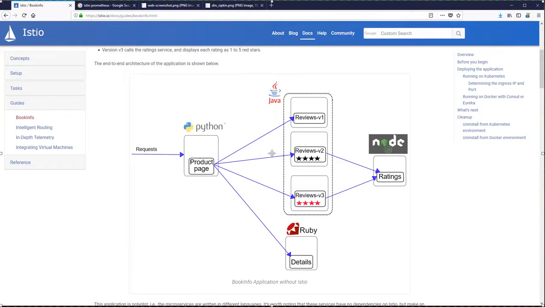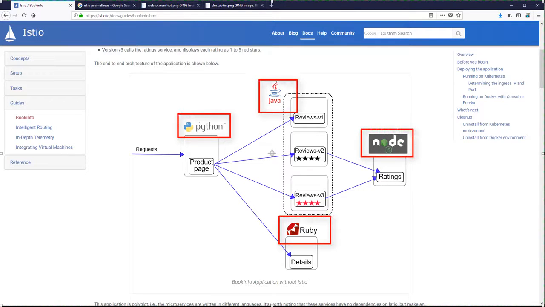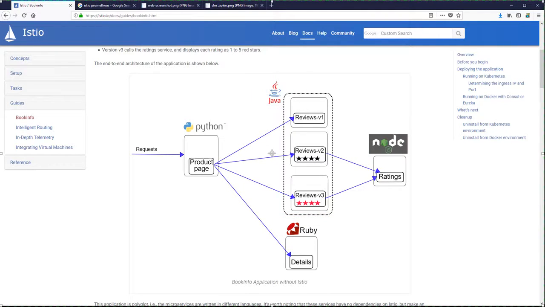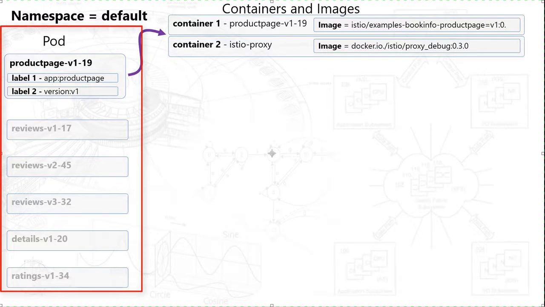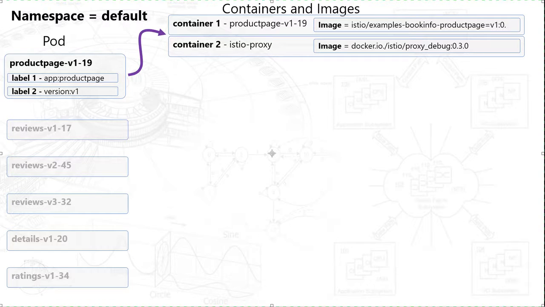Now, in the spirit of a microservice architecture, each of the different microservices could be authored in a different language or environment or framework. Notice, for example, the requests come into Python. The Python product page is a web app. That web app might make service calls into the reviews, which are authored in Java. Now these reviews call into the rating system that might be authored in Node. And then finally, circling back to product page, we might call into a Ruby application called details. The key thing to notice here is we have a number of pods that make up our Bookinfo application. What you're going to find is that each of these pods are running the Istio proxy.